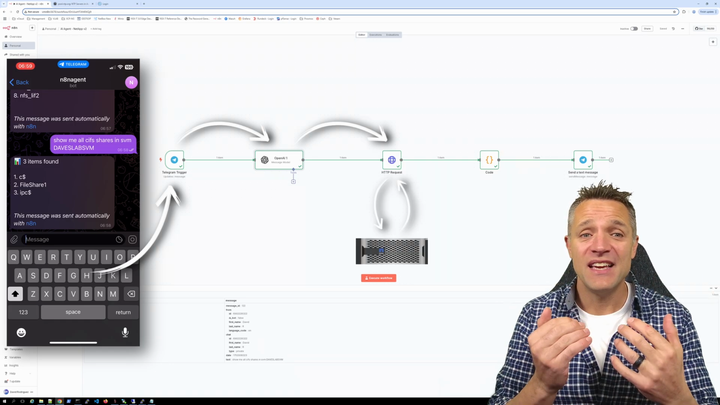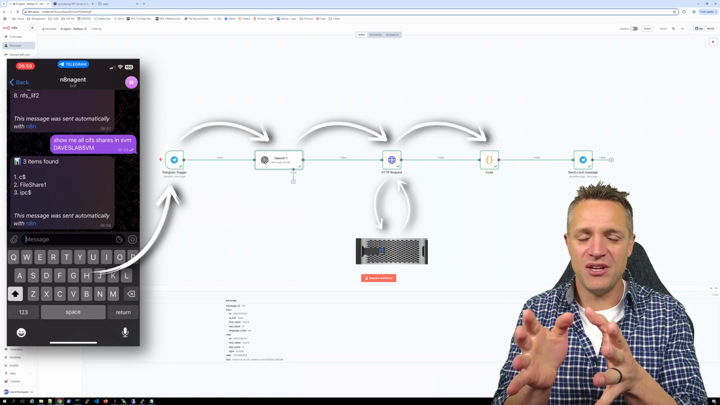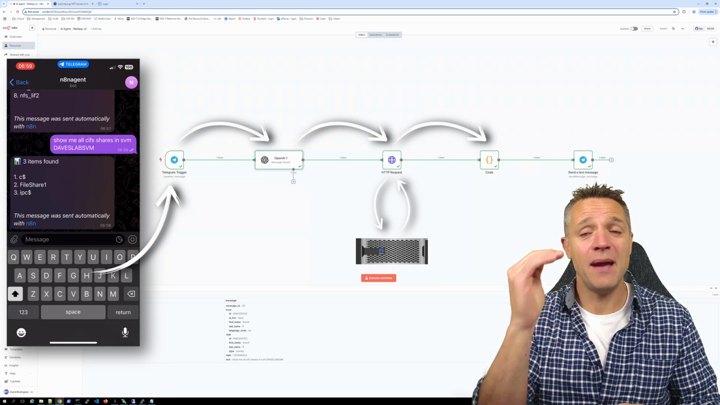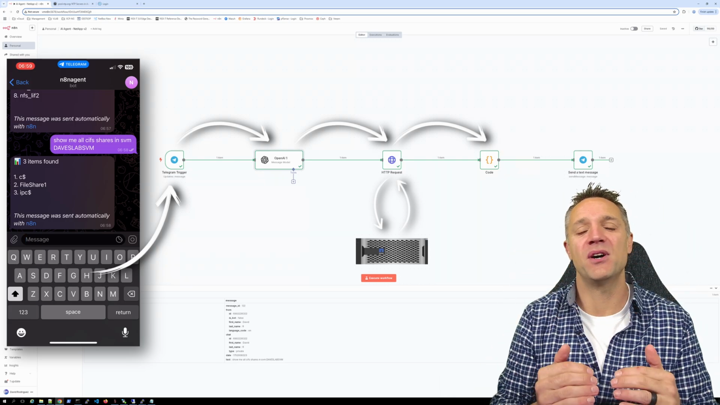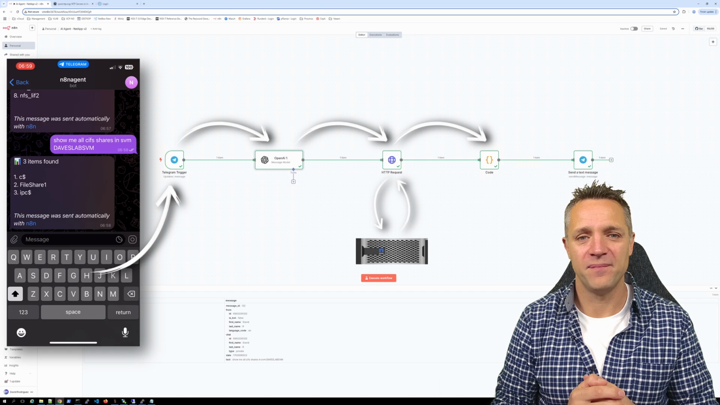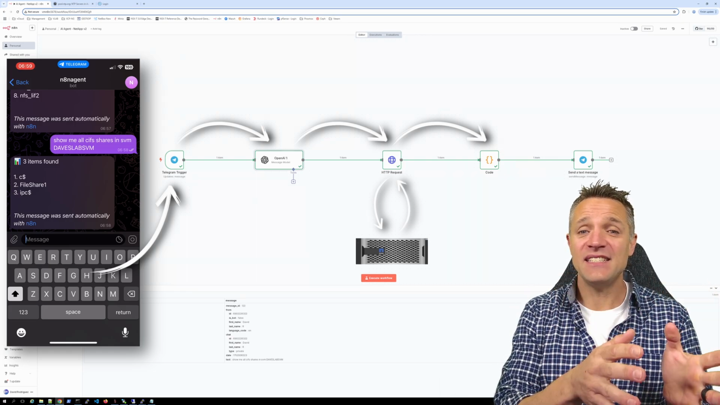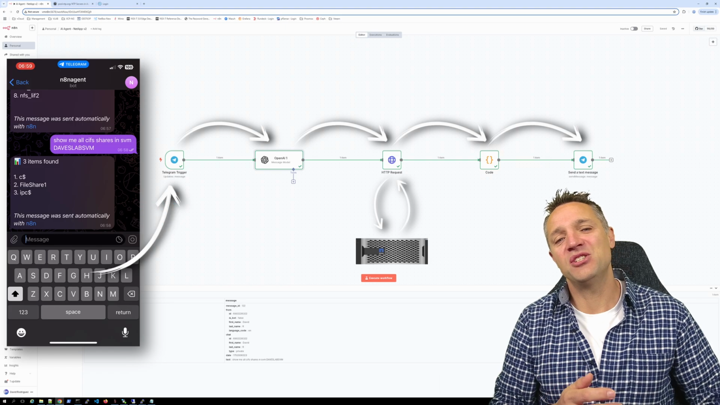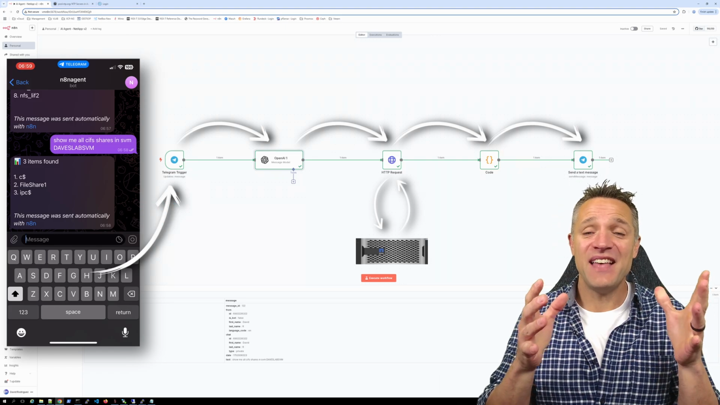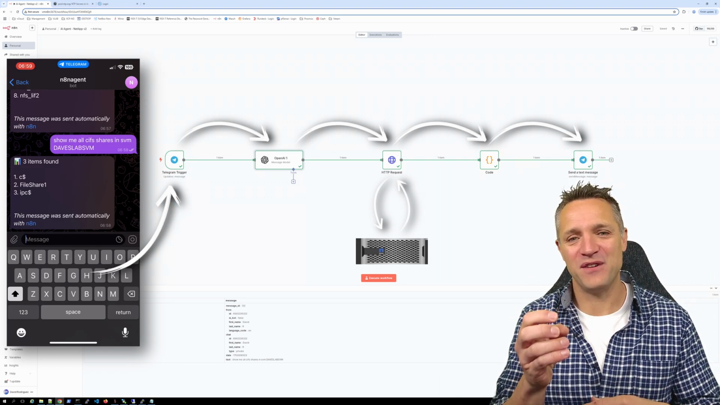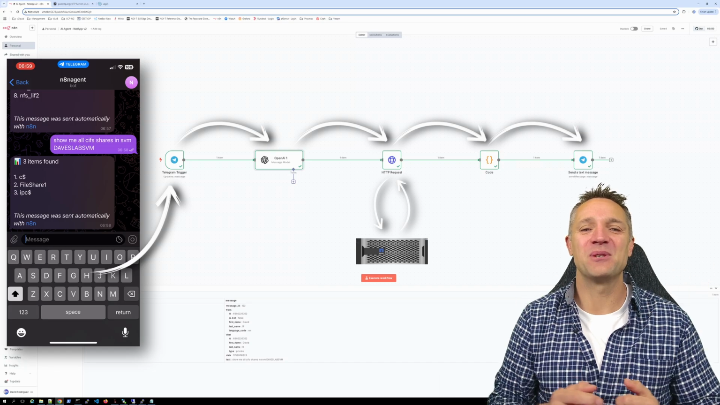The response is then passed onto the code node. This code node dynamically formats the API response, which is in JSON format. Now that the response is in a human-like readable format, it sends the message right back into my Telegram app. Now, how's that for natural language access to your infrastructure? Who would have thought that this was possible?